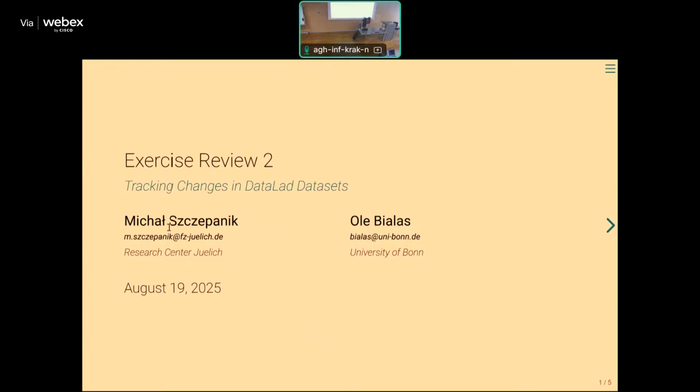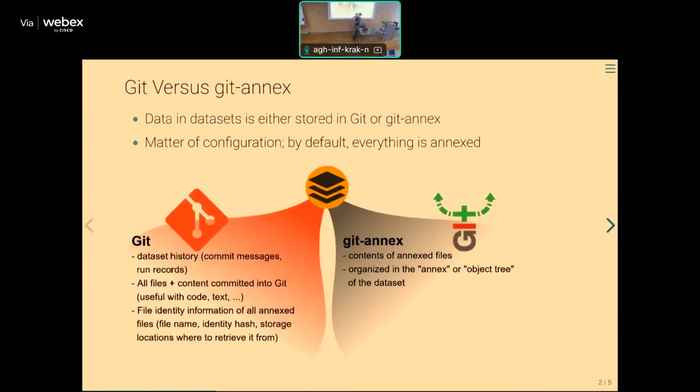Perfect, thank you. So first of all, there's two mechanisms at play. The files are getting tracked either by Git or by Git Annex, and this is a matter of your choice. This is done through configuration one way or another. So you get to have a say whether the files should be handled by Git or by Git Annex. By default, all files will be handled by Git Annex, but now what does it mean?